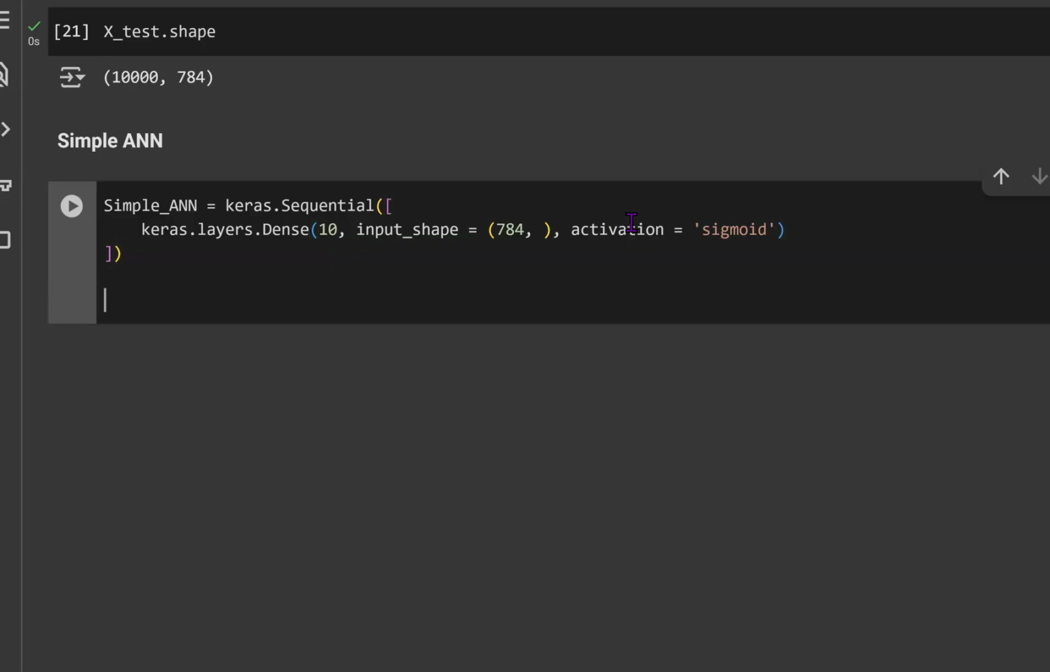Then you compile the model. You will take simple ANN dot compile. Compile means what metrics you want to see when the result is displayed. So I will be using an optimizer here. What is an optimizer? It will decide the best values of bias and your weights. So I'm using Adam here. You have so many, but I'm using Adam.